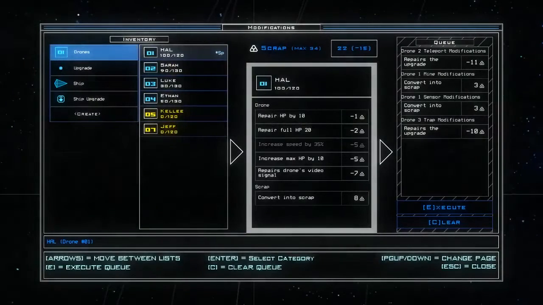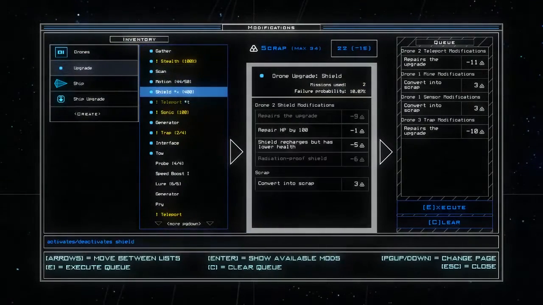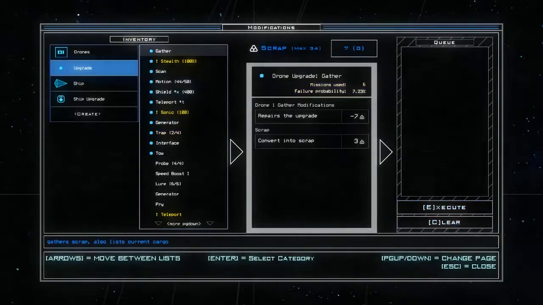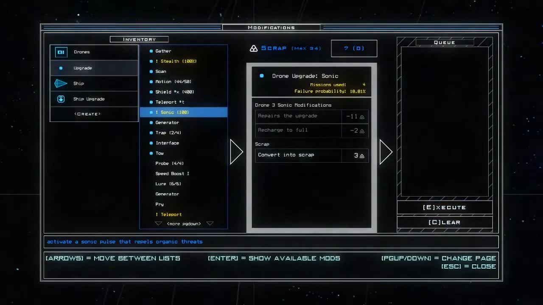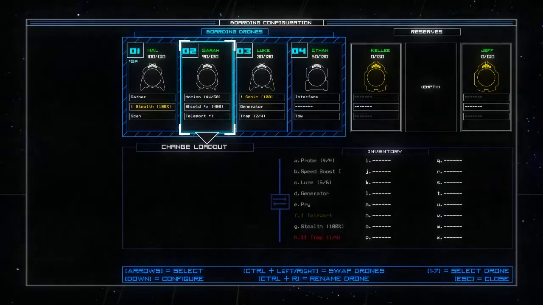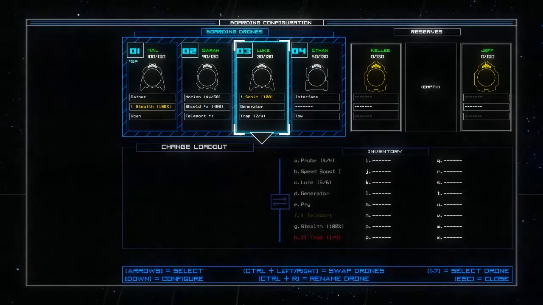There goes most of my upgrades. Most of the scrap, I mean. This is peachy. Let's give this a try. Should be okay. Sonic, I'll give you a try. Lure tends to be stationary, so having a Sonic defend it should help.